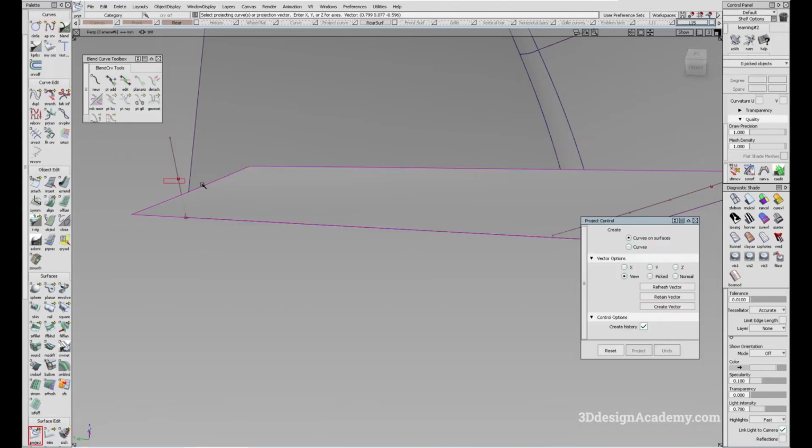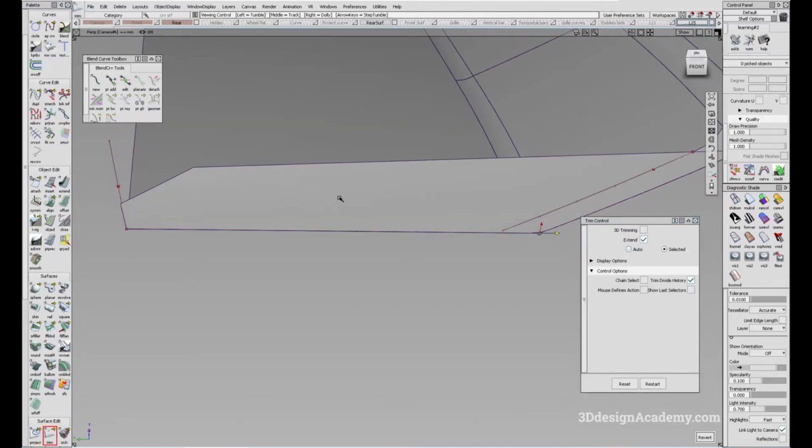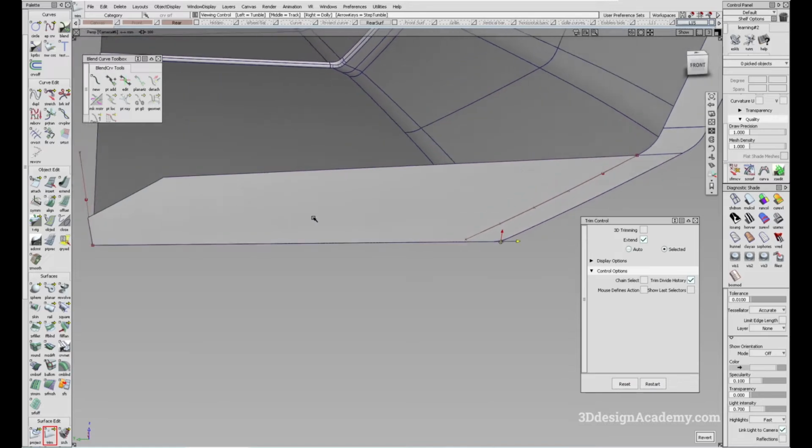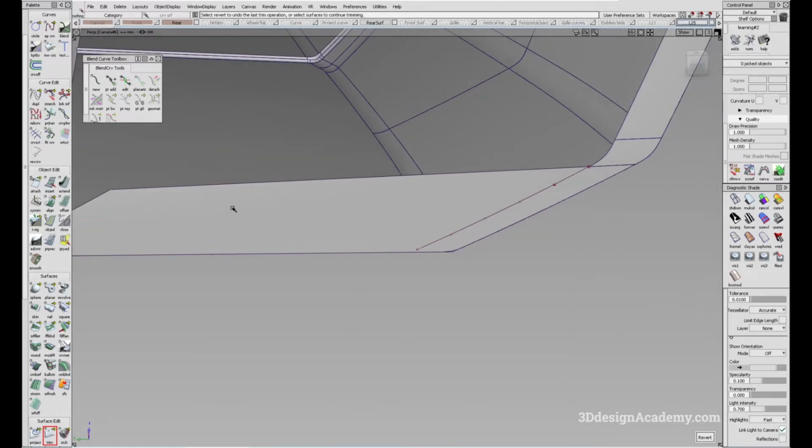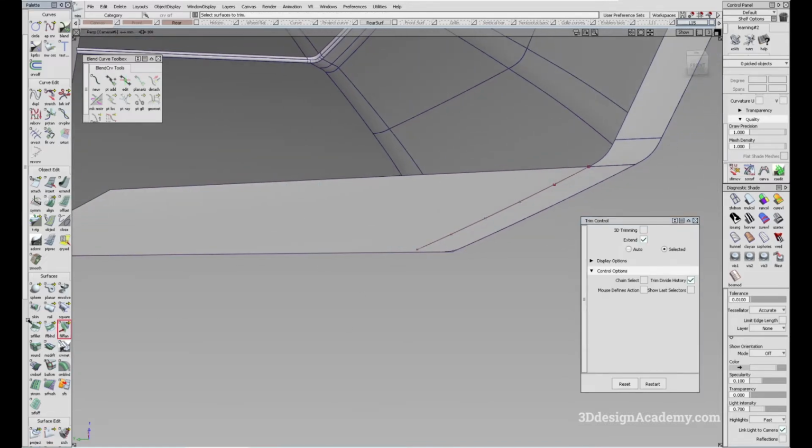So I'll just probably project it either normal or from X. Well, looks like they're similar. Okay, so now that's done, I'm going to just cut this off about 10 mils.